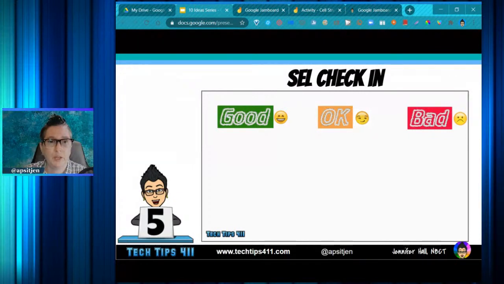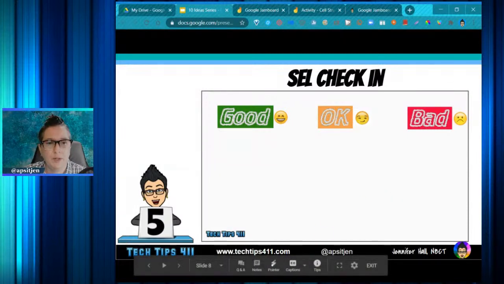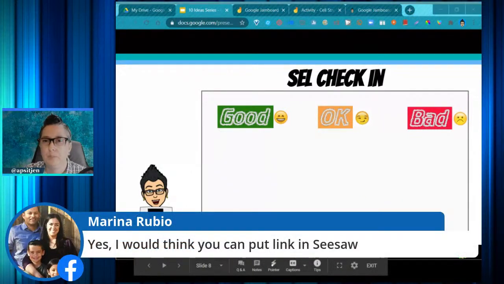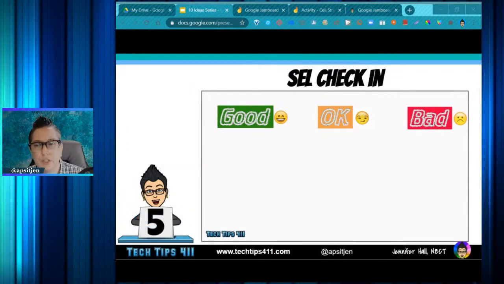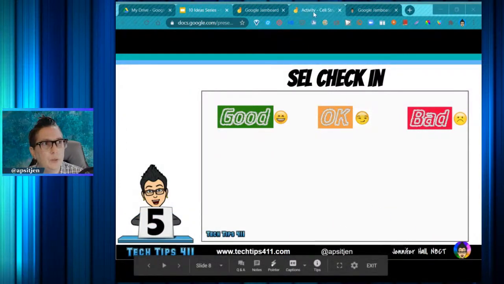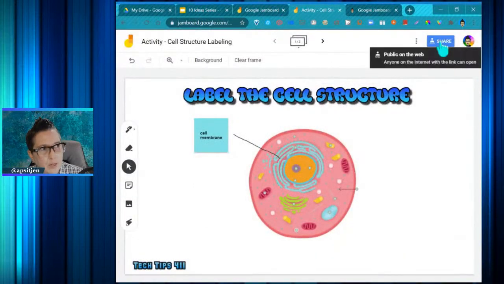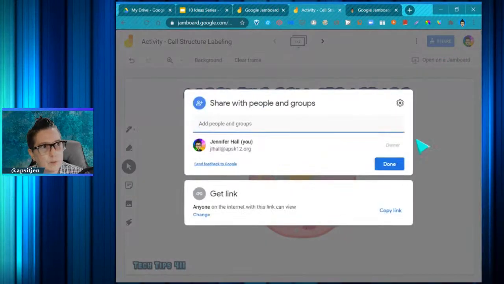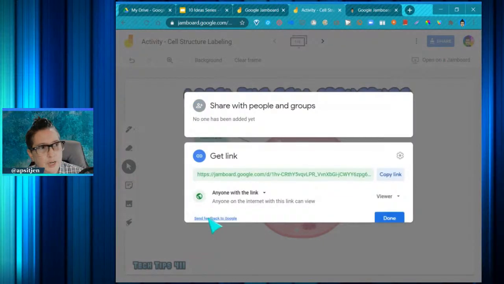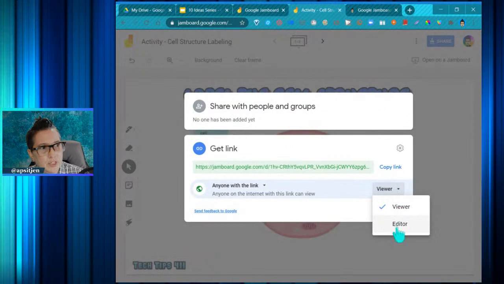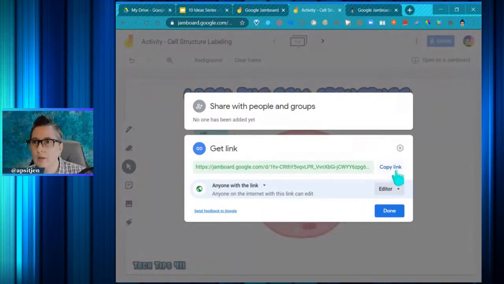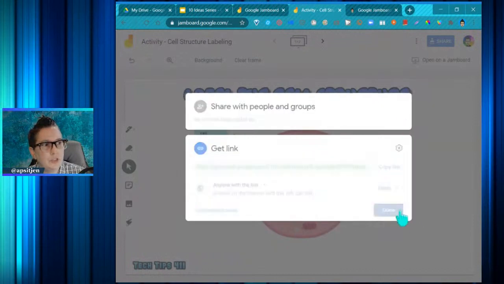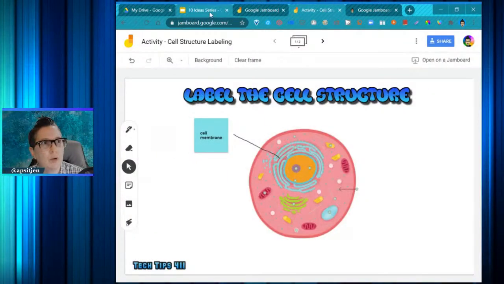I think it'd be really good. I love that my friend Marina says, yes, I think you can put the link in Seesaw. Great. Thank you for that. So as long as you can put a link, there's a link to your Jamboard. When I click share, I can get anyone with the link can view it. I can change this to editor, and I copy that link right there, and I can paste that anywhere I want to. So that should solve the issue for Seesaw, which was a great question.